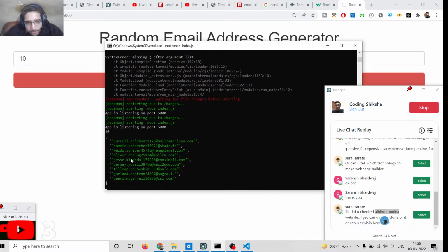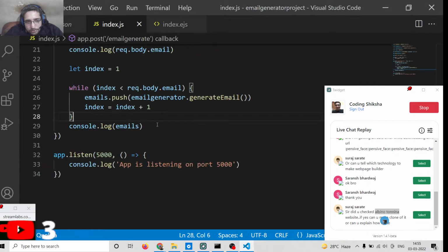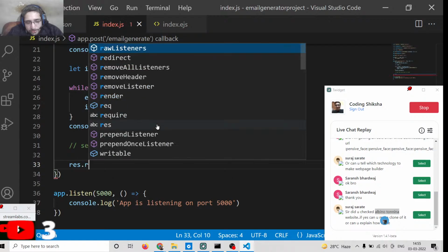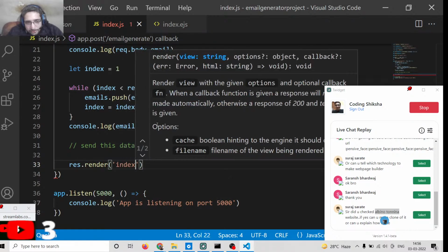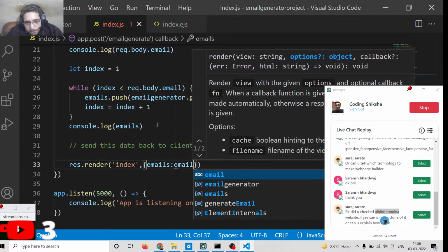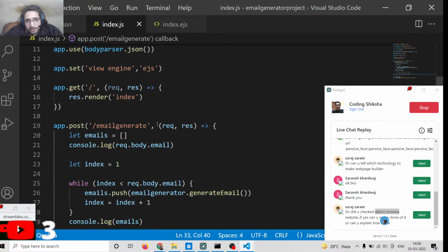So now we simply need to loop through this. First of all, we need to send this data back to the client. For this, we can say response.render index, and the second argument will be the emails array, which will be equal to emails. By default, this will be empty.